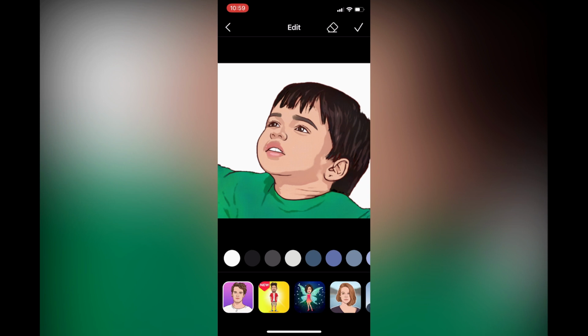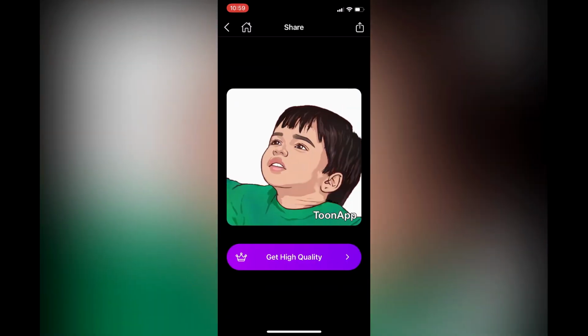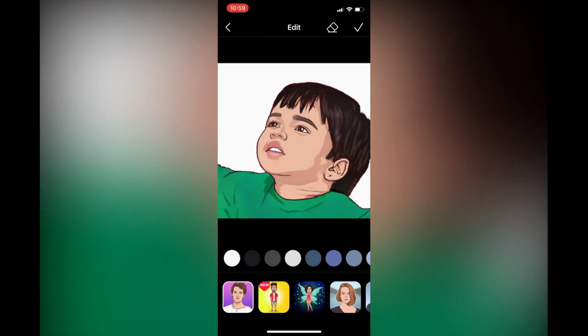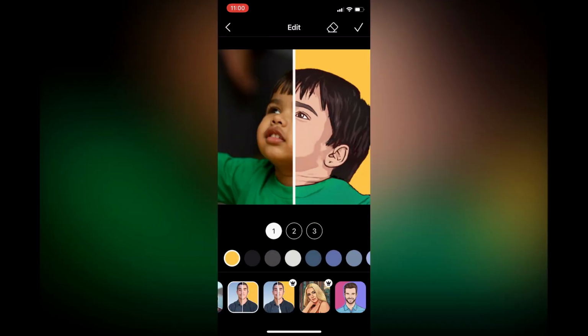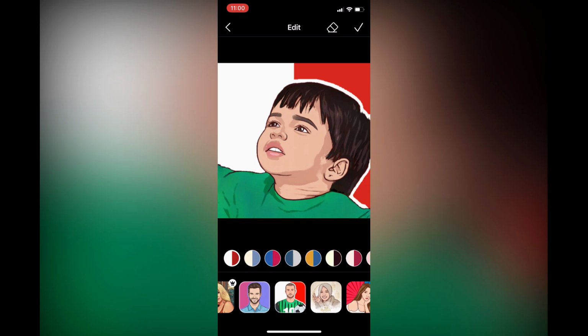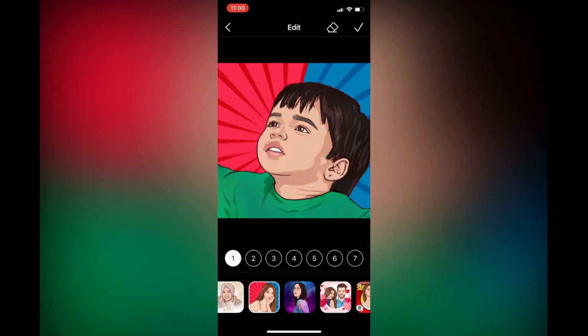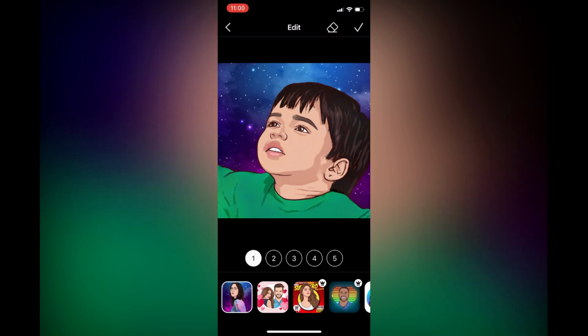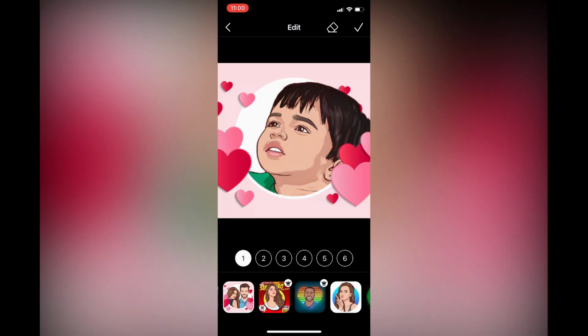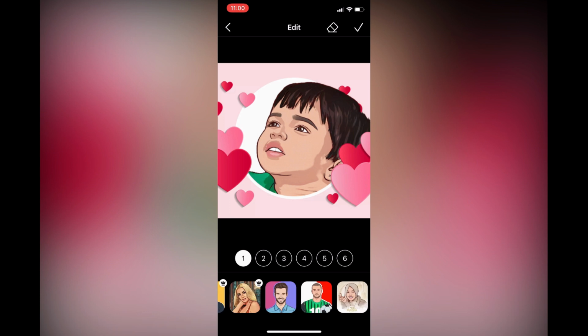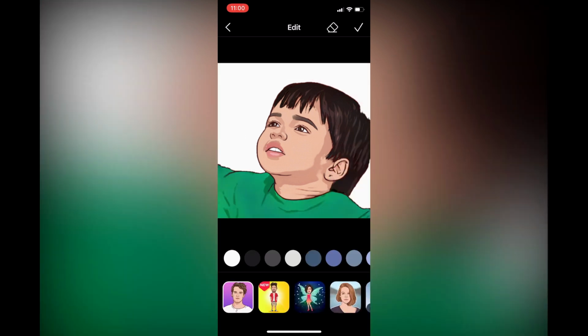See, this photo is now a cartoon. There's many filters you could use for this photo. As you can see, there's these kind of filters. I like the normal filter.